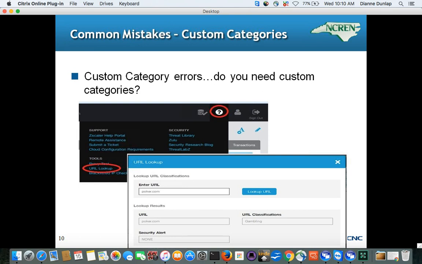Now, on the other hand, if the site really is miscategorized and not just a judgment call, please open a ticket with MCNC to get this fixed.